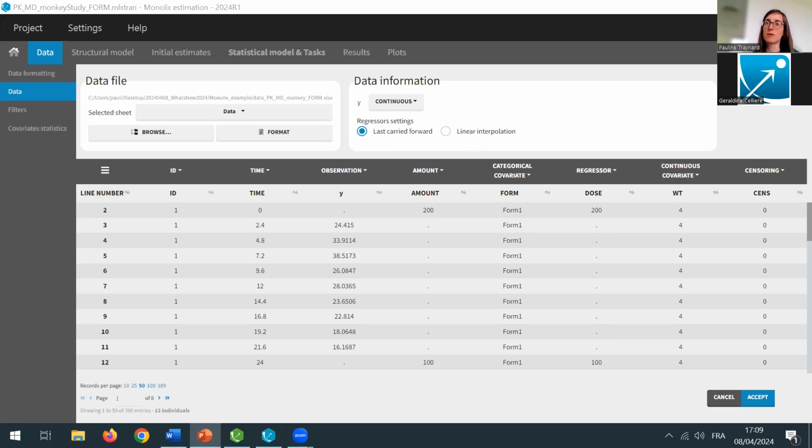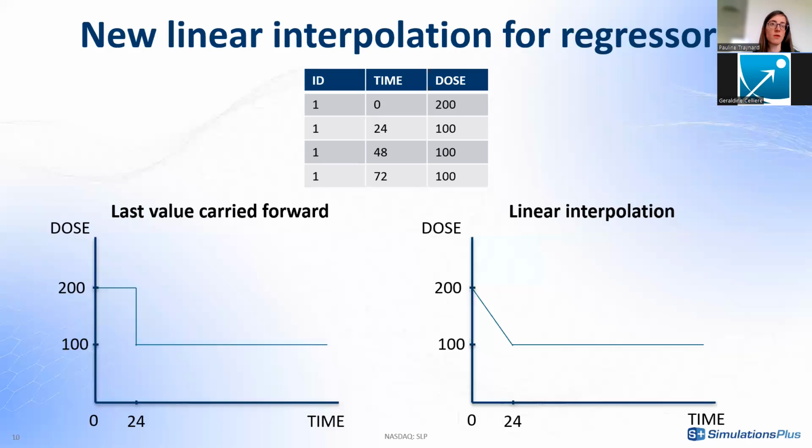So in this project, with last value carried forward, the predictions for those would stay equal to 200 until 24 hours, while with linear interpolation, it will decrease slowly between 0 and 24 hours. And in my case, I will keep the default behavior on the left.